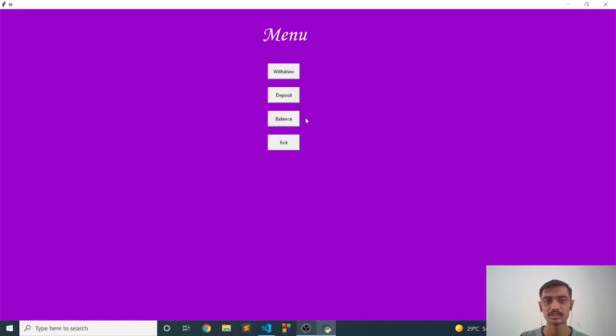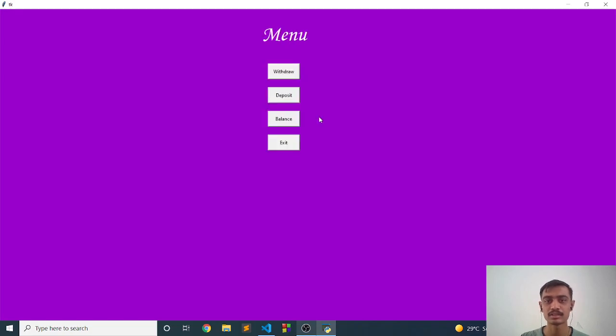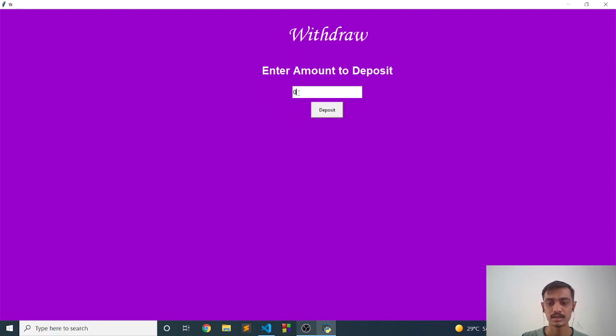So let us now check the balance. The current balance is 4,900 rupees, as we have deducted 100 rupees. So let us check again. This time we will deposit some money. Let's say we deposit 500 rupees.